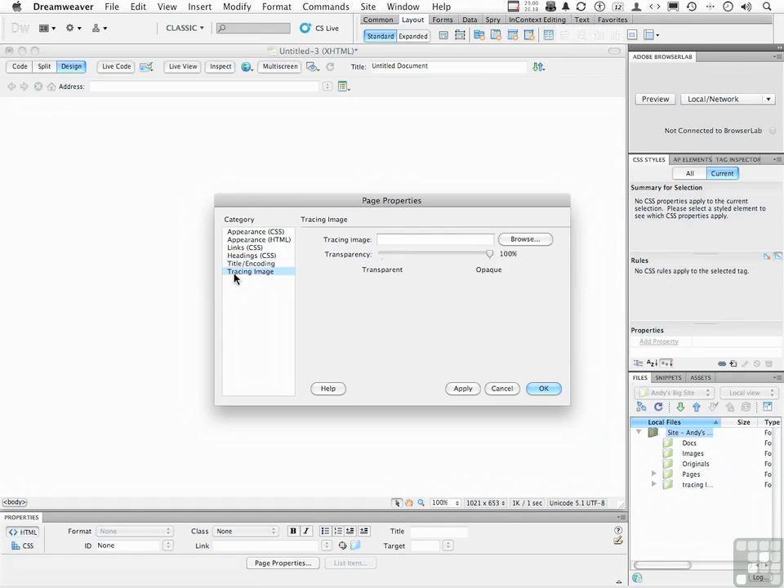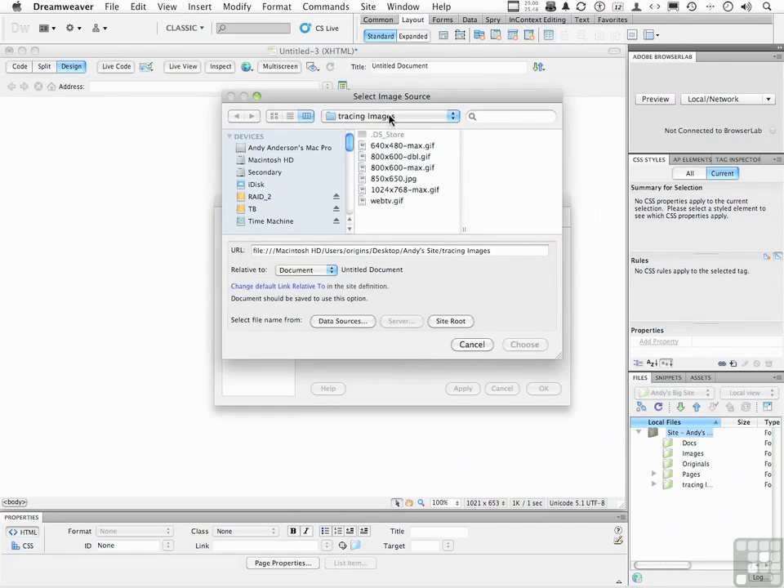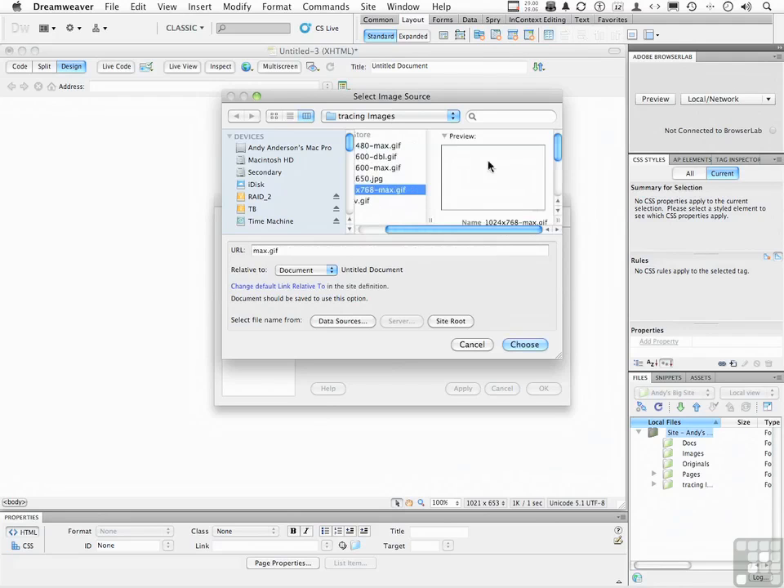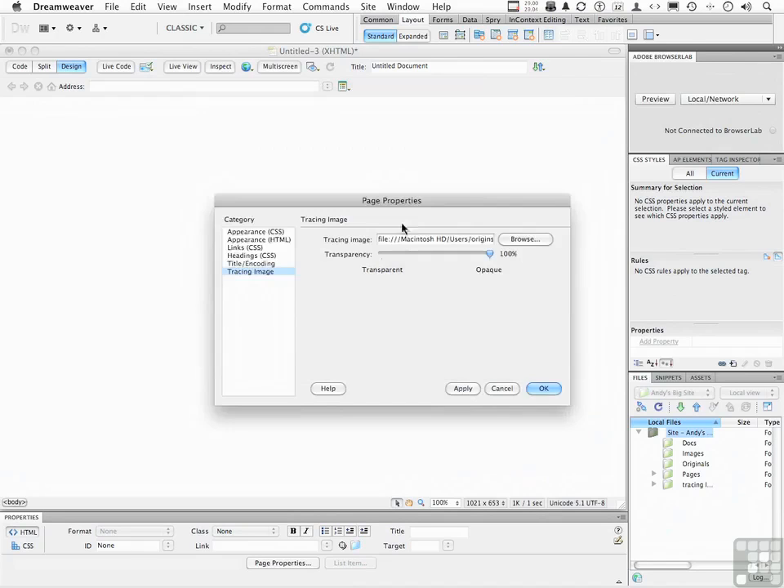The last one is why I added that folder for tracing images. I know that my pages need to fit into an area 1024 by 768, which actually translates into 955 by 600. I have a tracing image for that. So I'm going to click Browse, and it will take me right into my area right here, Tracing Images, and I'm going to go and use this one right here, which actually that line is 955 by 600. And I'll go ahead and click Choose, and there it is.